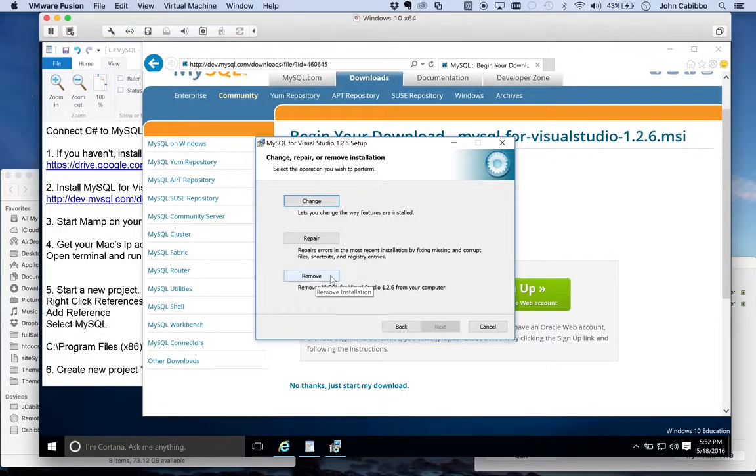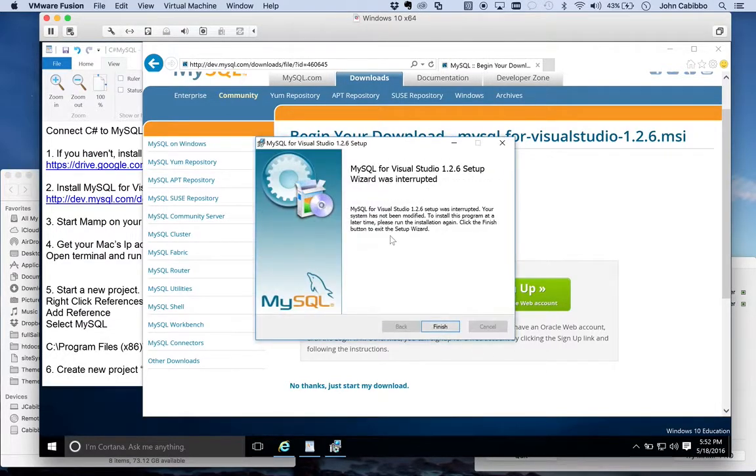I already have this installed, but over here you'll probably have complete. Click on that to do a complete install, and then just follow the steps through to the end. There are no other options to be selected, so just go through and get that installed.